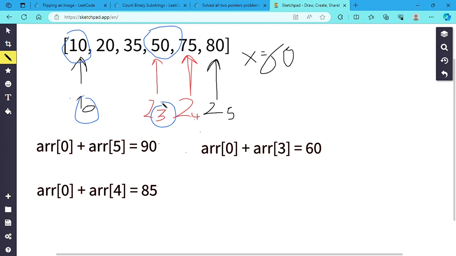Maybe there are no elements in the array that will add up to 60. In that case, what happens is that you keep on moving until you get to every element in the array, and then eventually you don't find what you want. You just don't return any of the elements in the array. So that is the worst case scenario for this use of the two-pointer technique.